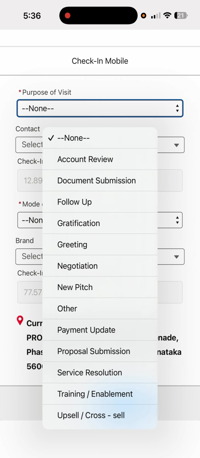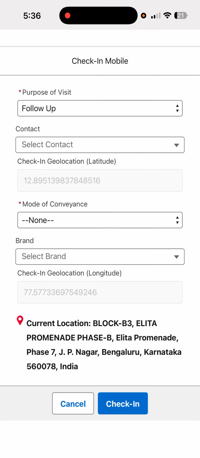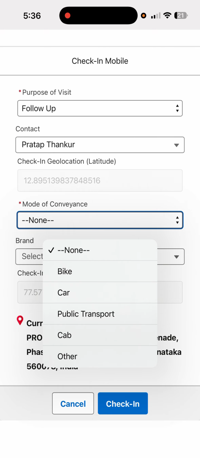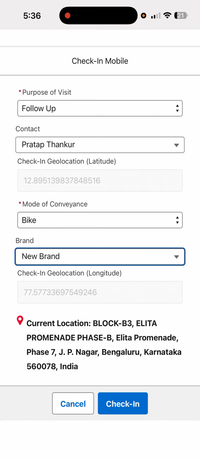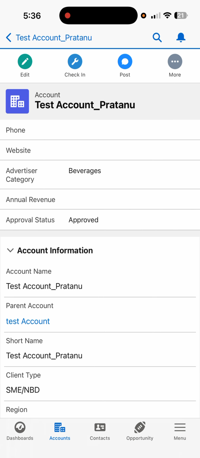You can select what is the purpose of visit. For an example, you are coming here for some sales follow-up, so select follow-up. If you have any contact, you will get it in the list, so select the contact. Mode of conveyance, you came here through bike. Which brand, you can select the brand here. It is taking almost the right location. Click check-in. So check-in is done, so you have checked in.